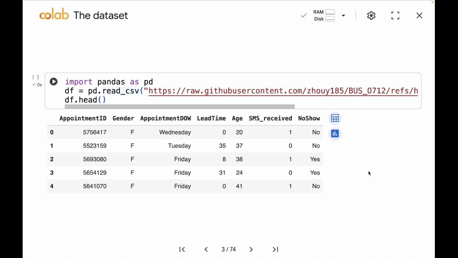SMS received. This is typical these days. Sometimes the provider will send you a text message to remind you you have an appointment on a certain date, right? So this is to show that some patients may have received that text message, but some patients, for various reasons, didn't receive it, or you didn't remind them.